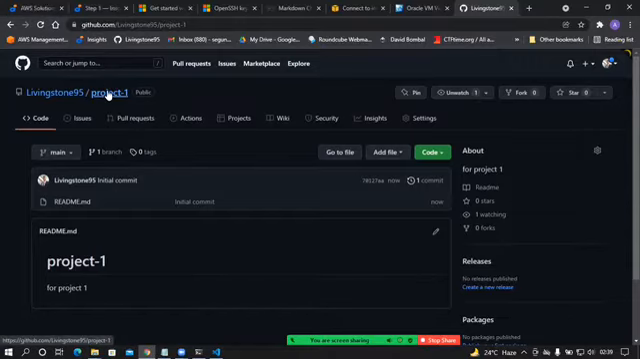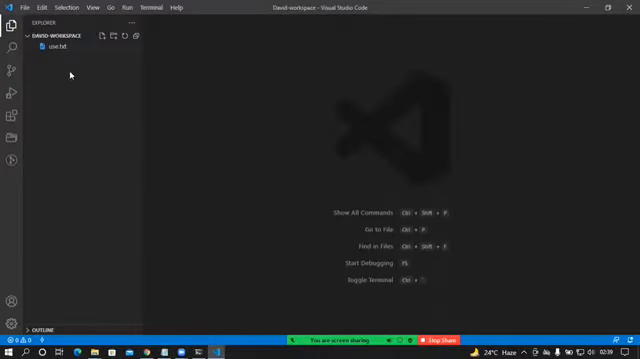The first thing we want to do is this: we have created this folder online in a GitHub repository, but it is not available on our local machine here. So we want to bring it down. That's where the git clone command comes in, right?